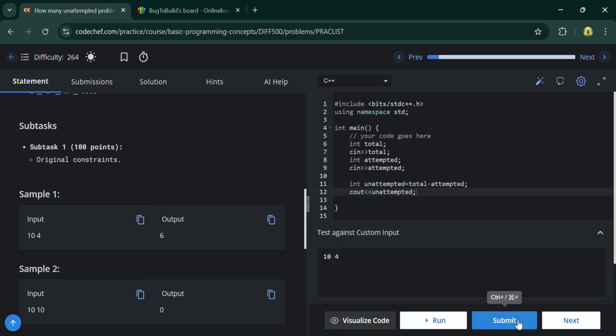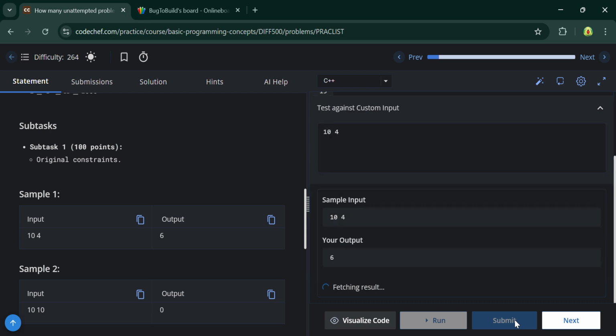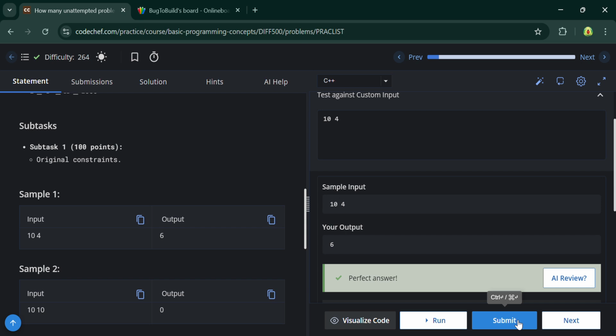Yeah, this code works fine. Let's submit this. Yeah, this has been accepted. I hope you understand this question.